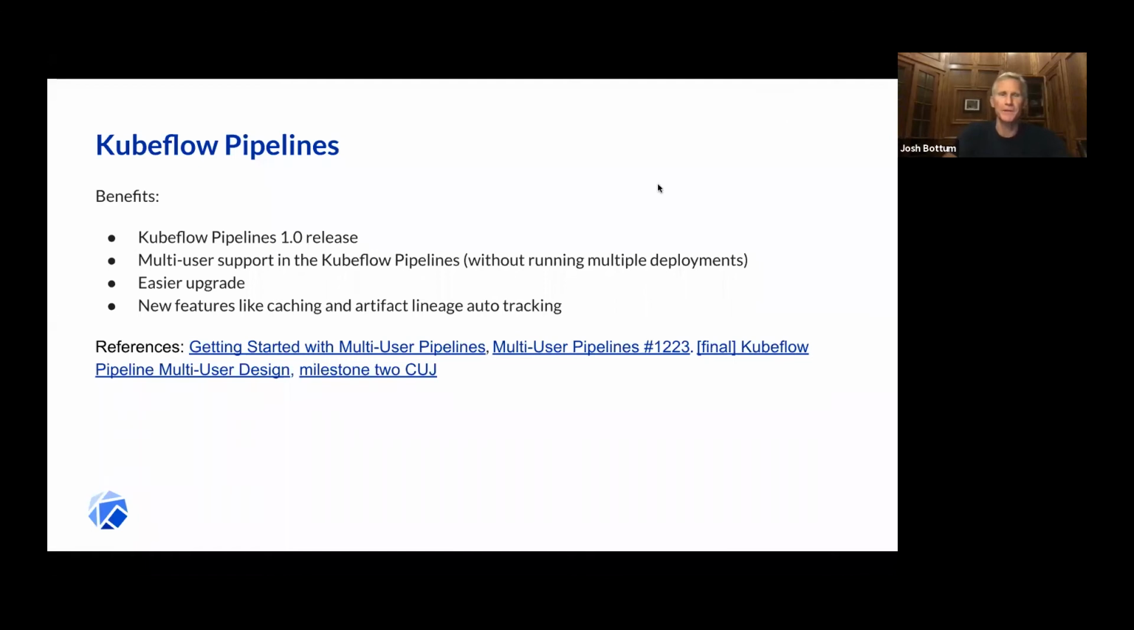And I know that many people have been looking for the Kubeflow Pipelines 1.0 stable version. So great delivery here.